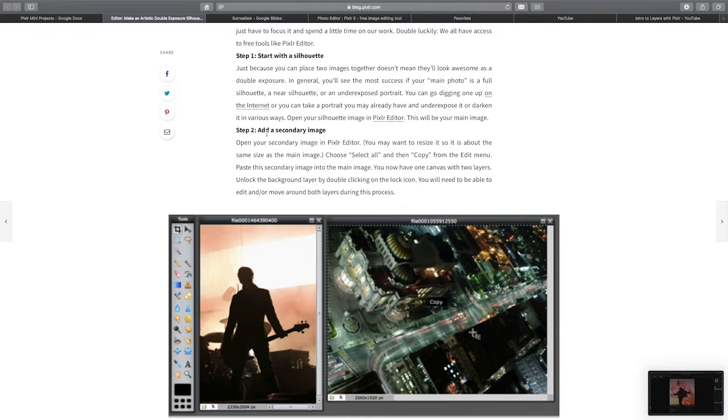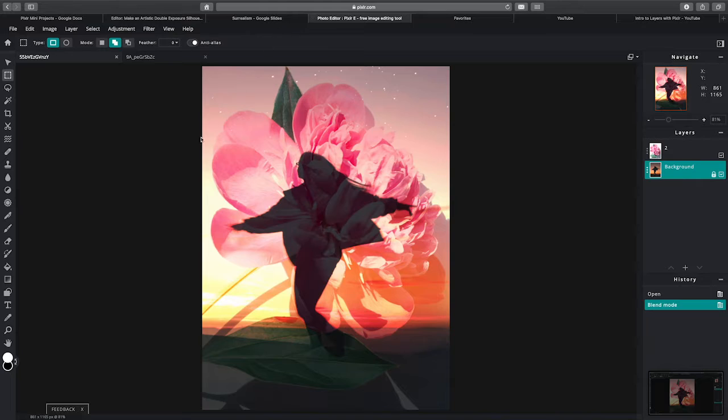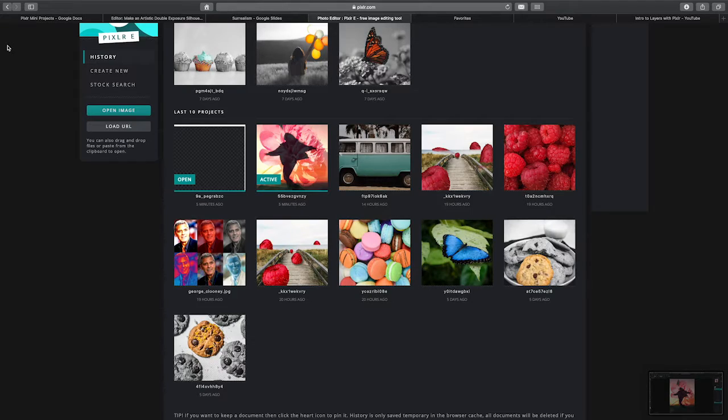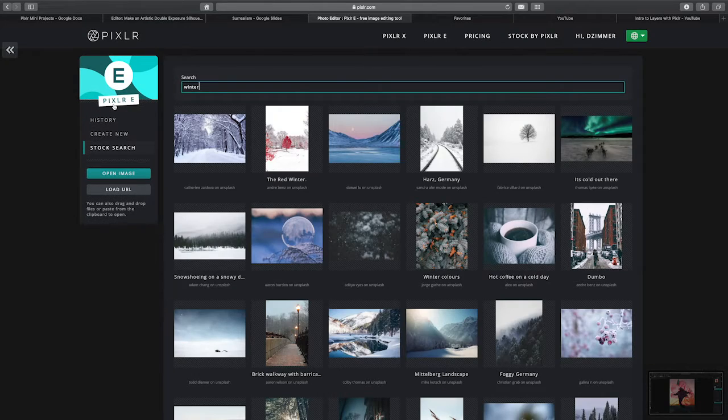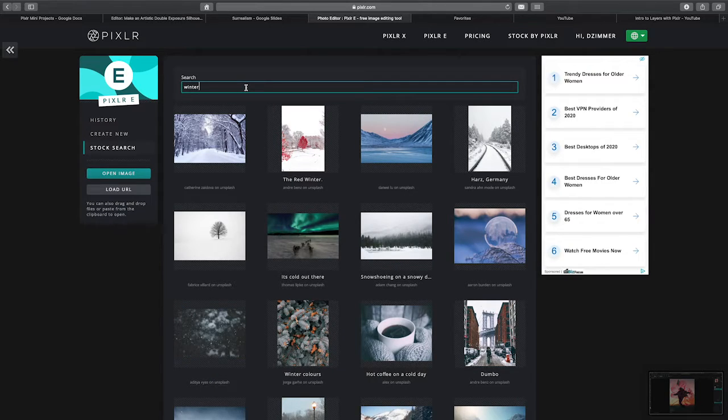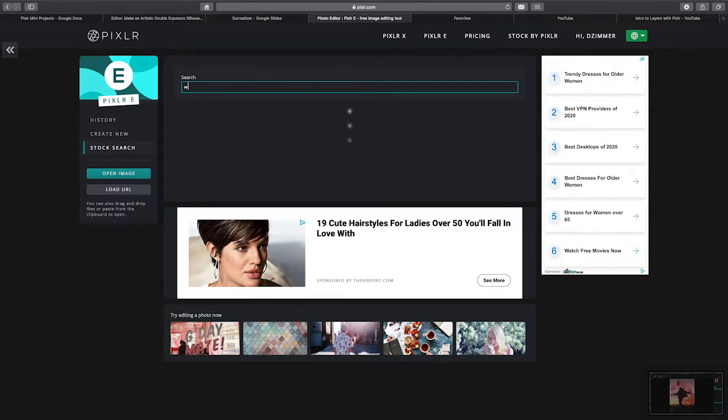And then you're going to choose two images. So let's do that, and then we'll go back. So here is my example. I chose a silhouette of a girl on a mountain and a flower. And how did I do that? I actually did use stock search. Of course, you can go to Google if you'd like, but I love stock search only because the images are really awesome. And it is easy, actually.